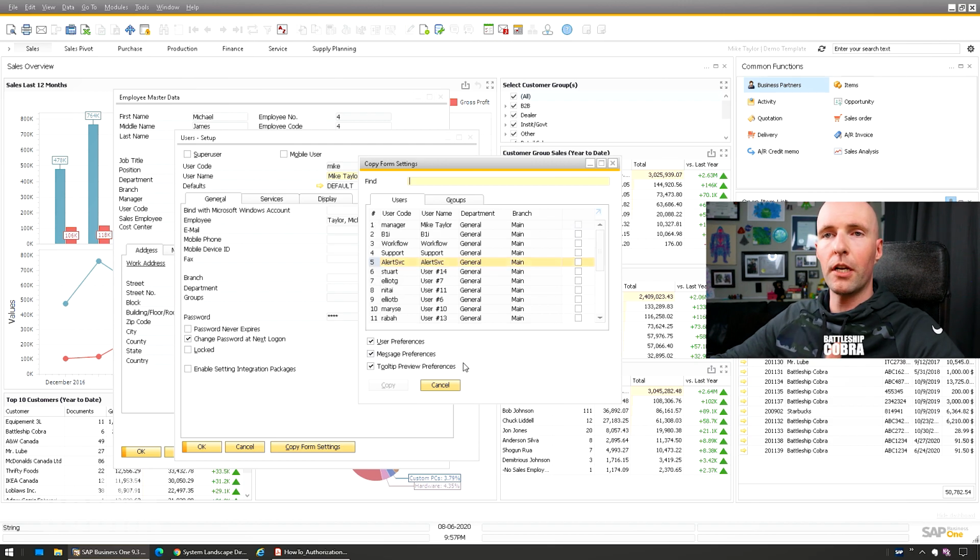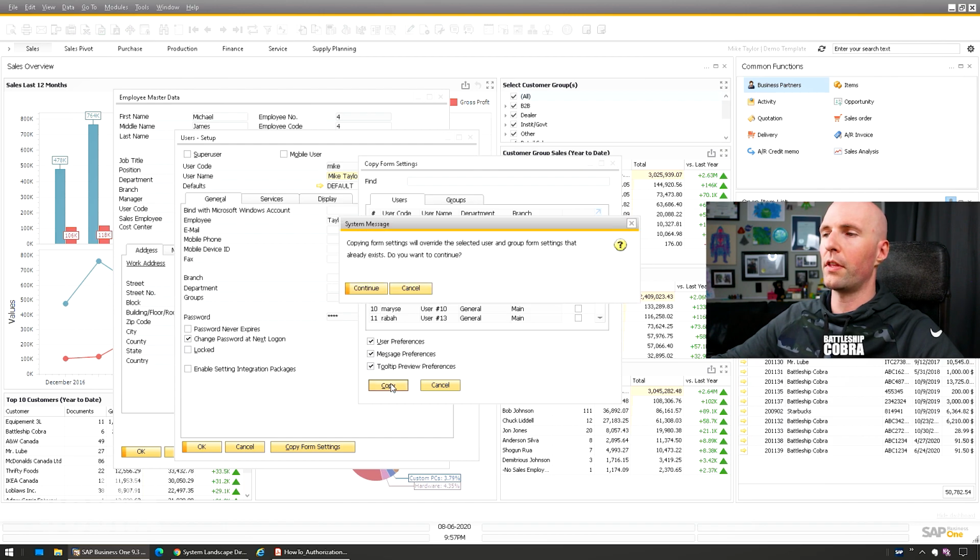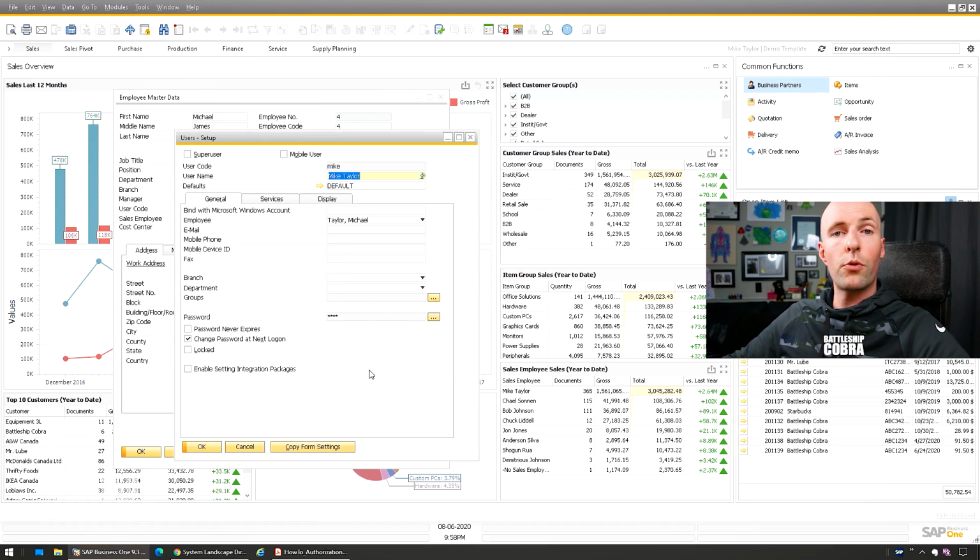So in here, I'm going to copy from Stuart. So I just have to click Stuart and then click copy. It'll copy user preferences, message preferences, tooltip preview preferences, and everything. Copy. Copy forms exist. Continue. So if that user is just like another user, say it's a sales user, you can copy from another sales user who has some time in SAP. You know they've customized the form settings. You can copy that over to the new user, and they'll have the same form settings, so their screens will look the same.